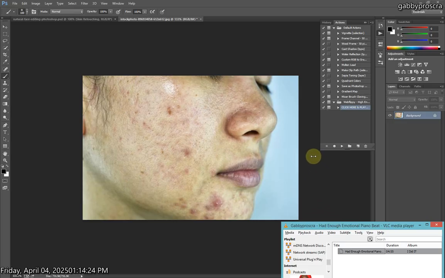So today I'm going to be showing you how you can edit your photo using Photoshop Action. So not to waste so much time, let's get straight to it since I don't have enough time.